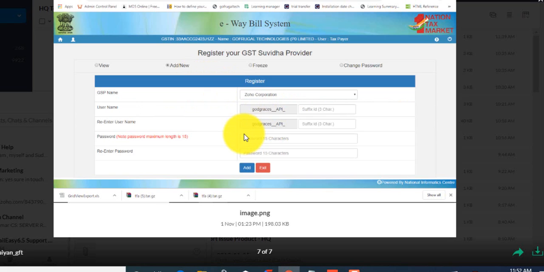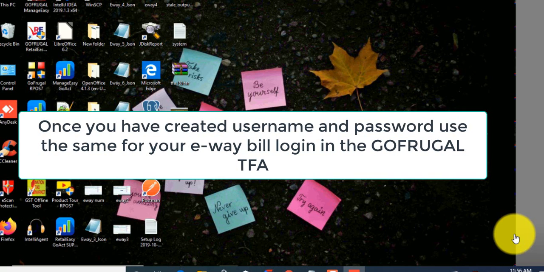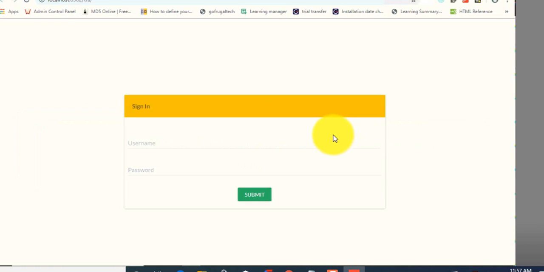new and enter the GSP name as Zoho Corporation. Give the appropriate username, re-enter the username and give the password. Confirm the password, click on add. Once you have your credentials registered, use the same credentials to log in to GoFrugal's tax filing application.